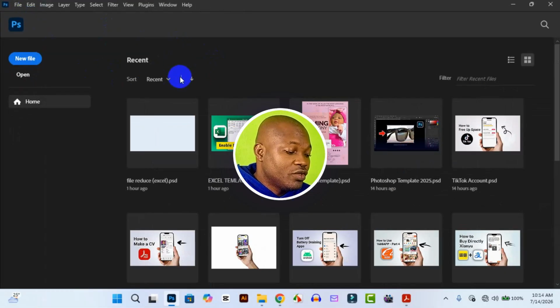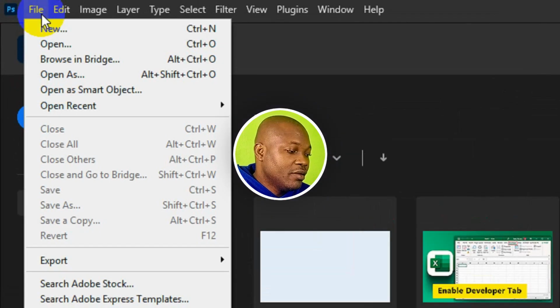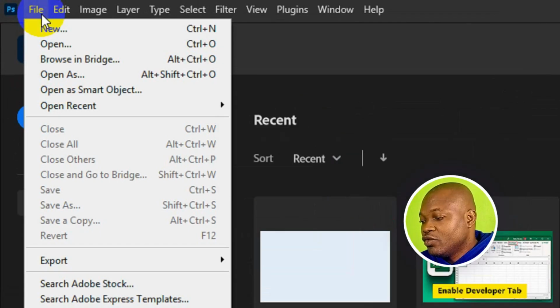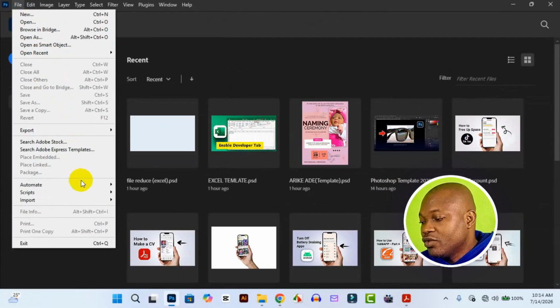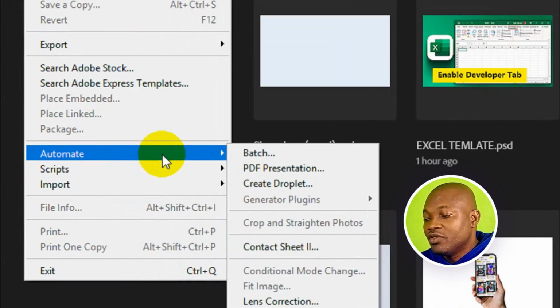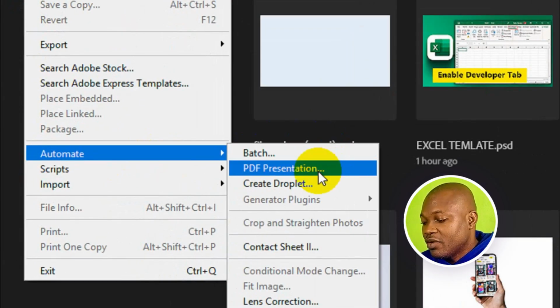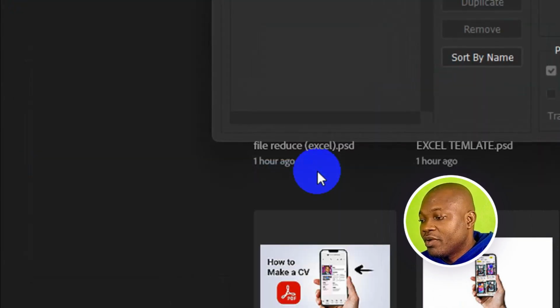The very first thing you want to do right there is to come to the top right here. Go ahead and navigate to File. And the next thing you want to do is to come down below right here, navigate to Automate, then proceed to PDF Presentation. Click on that. And this is going to pop up right here.